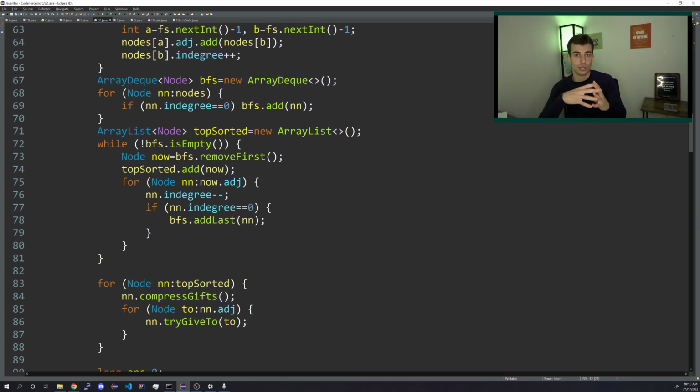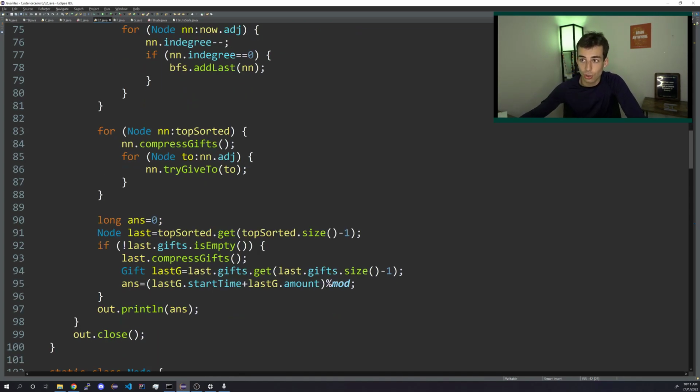And then I compress your gifts before I tell you to give them to anybody else. So across each edge, I give at most n gifts. And then the answer is just, for the last node in the top sort, which is the node that everything goes to, I just print his last thing.